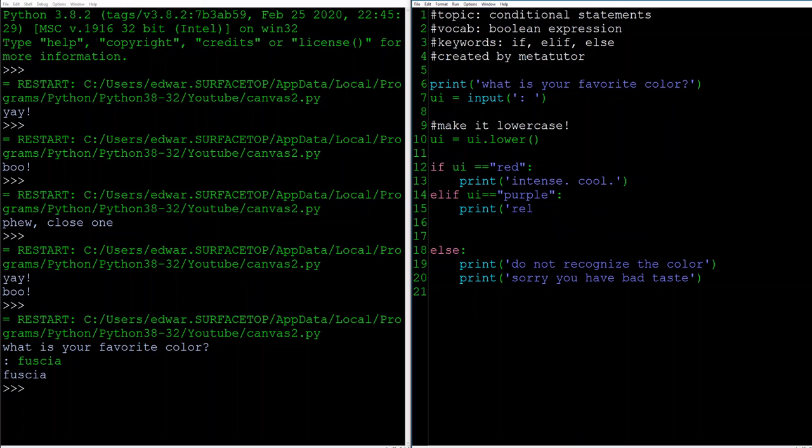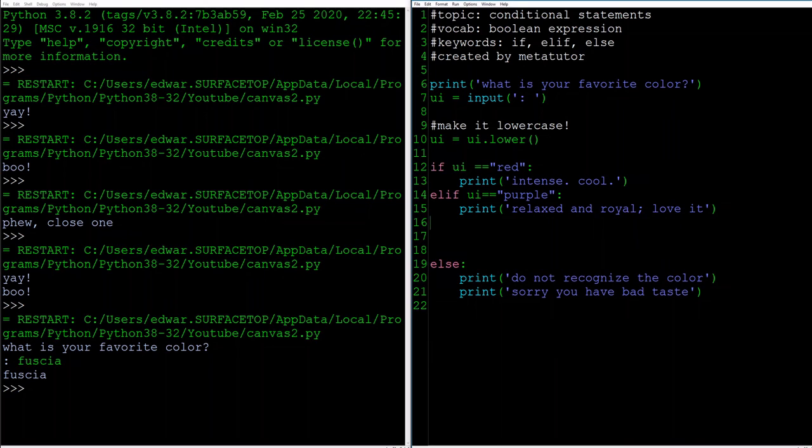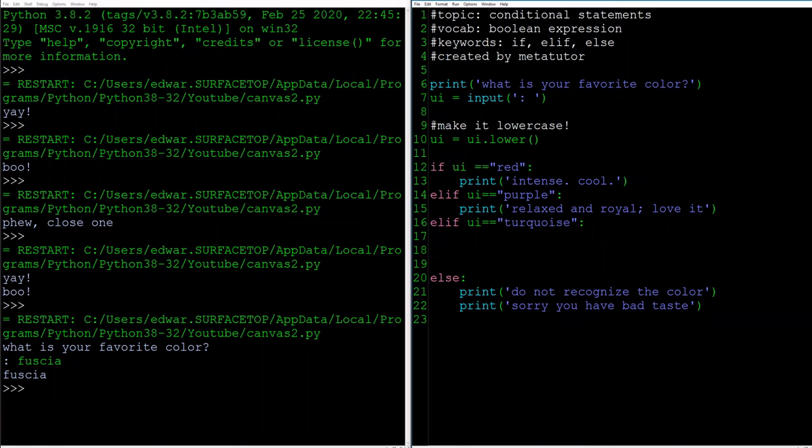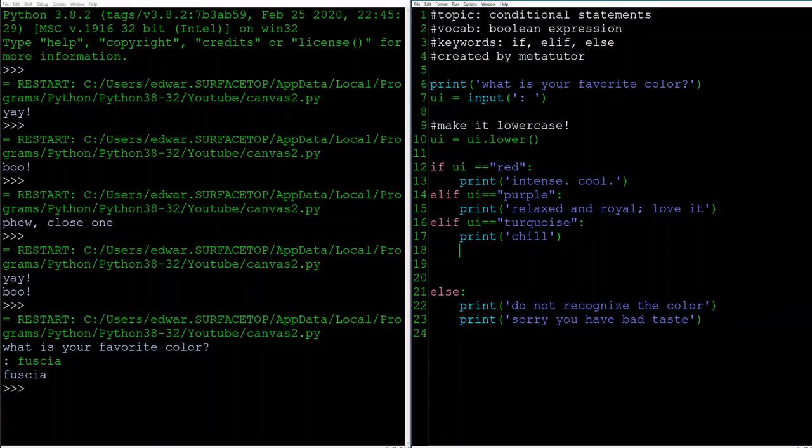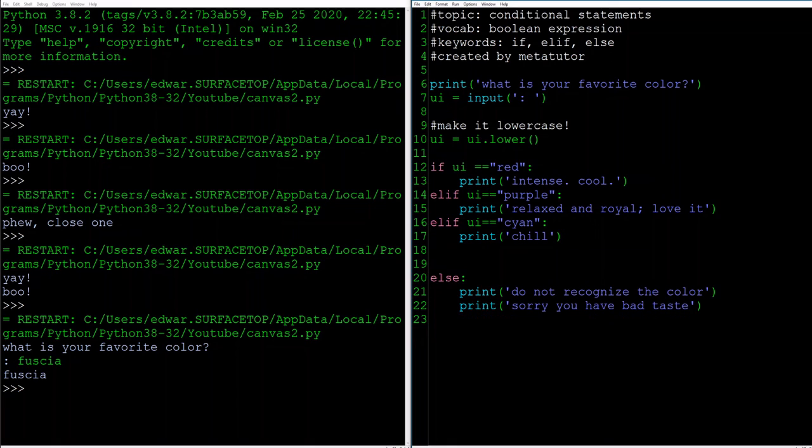Now, relaxed and royal. Love it. Elif UI is equal to, let's say, chill would be blue. Now let's go for like a turquoise. Print chill. No, I don't like turquoise anymore. I want that to be cyan. There we are. Okay. That's good enough for me.